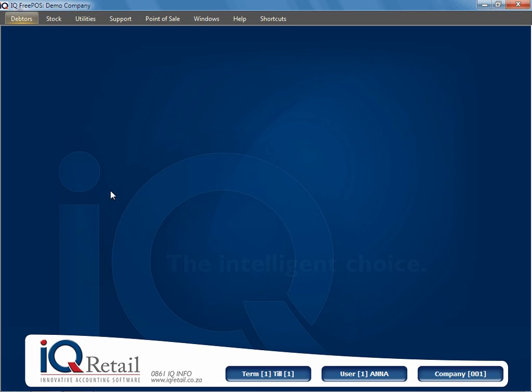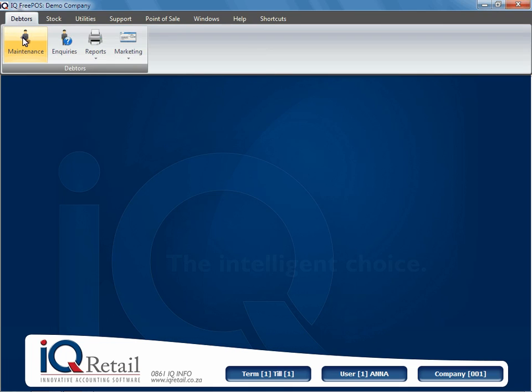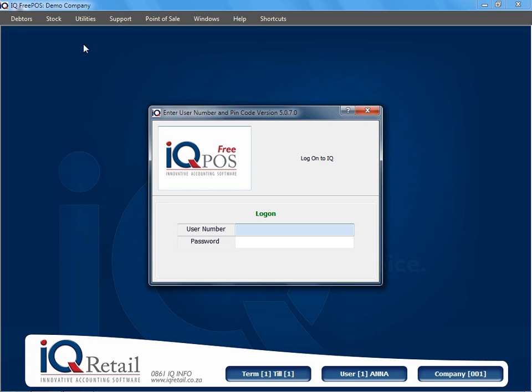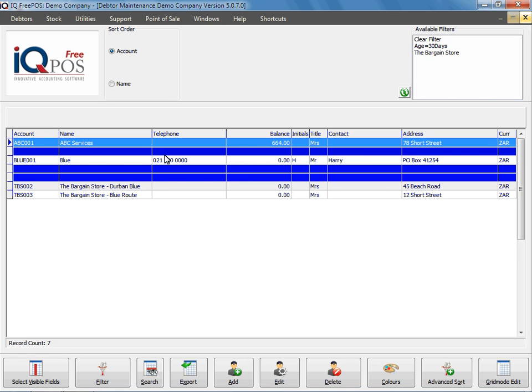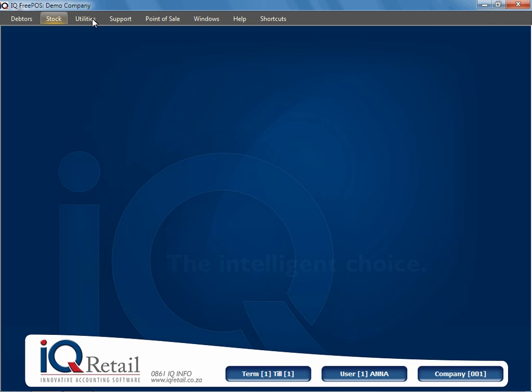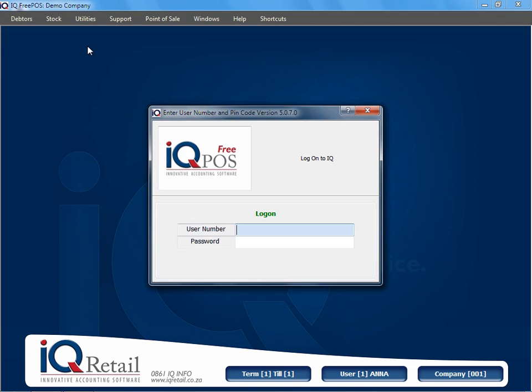If I now go to any menu option, for instance, Data Maintenance, it's going to ask me to log in. So I can type in my username and password and then make my changes. If I go to Stock Maintenance, you'll see the same will happen.